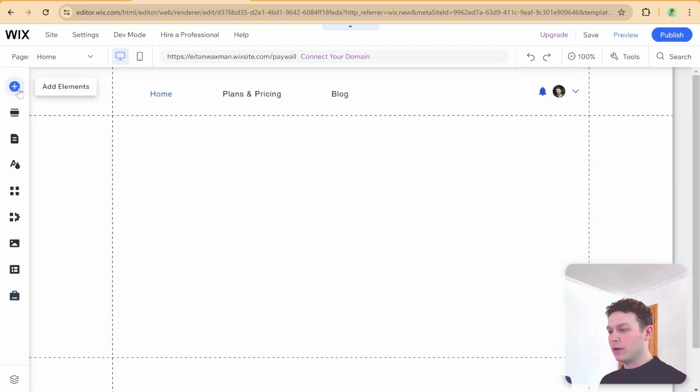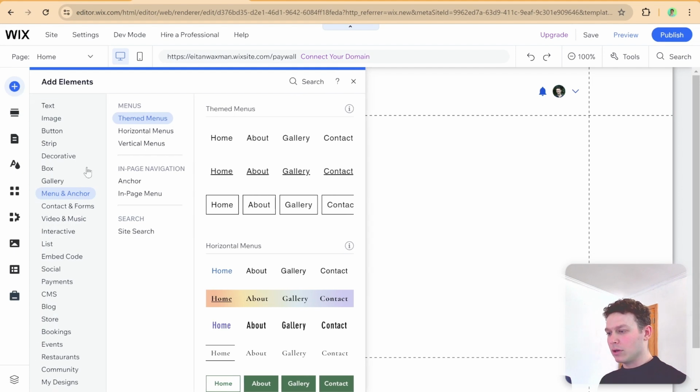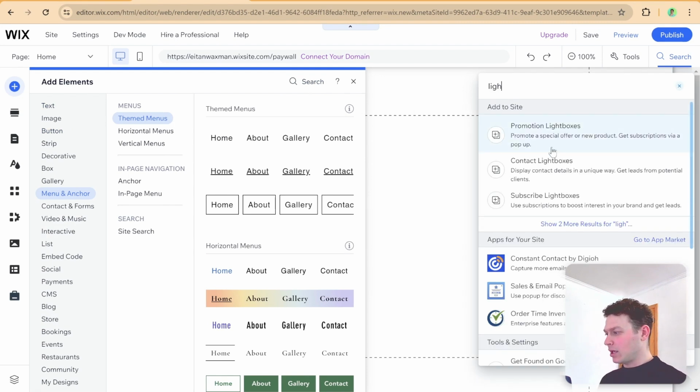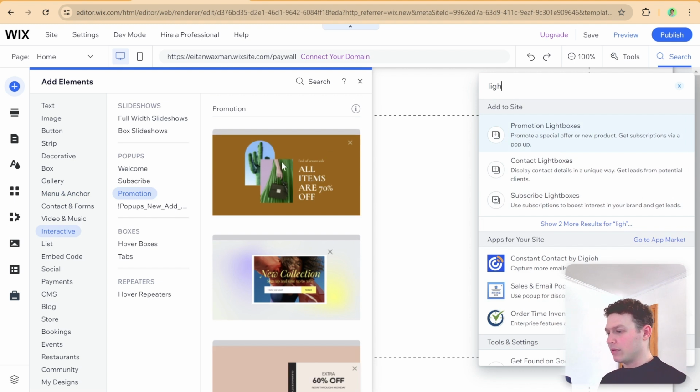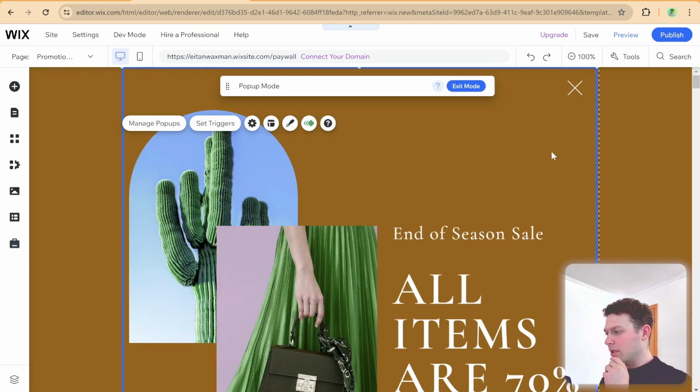I'm going to go right over here to add elements, and I'm going to look for Lightbox. If you can't find it, you can always just search right up here. So let's search for Lightbox. You can just pick any one of these Lightboxes that we see over here, and we're going to get rid of most of what's in the middle here.